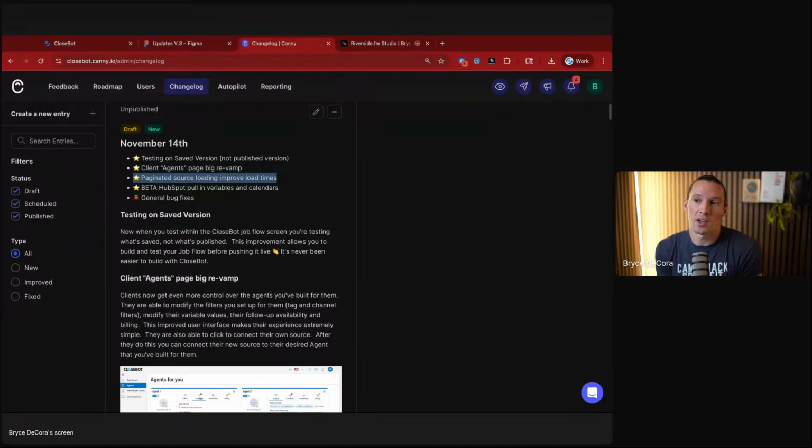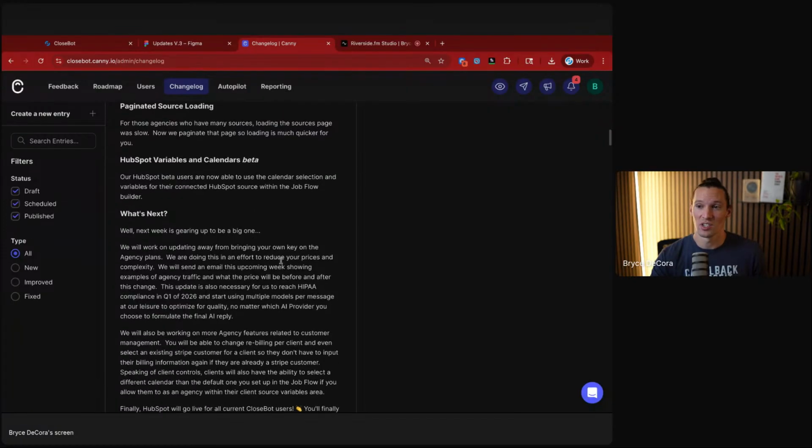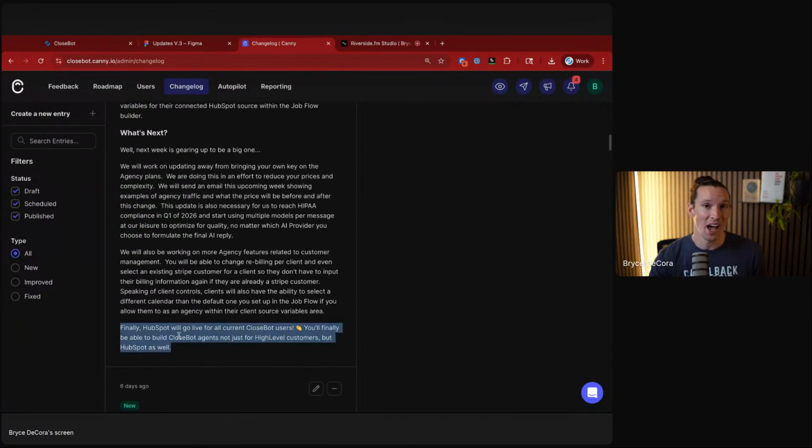Another thing we rolled out is paginated source loading to improve load times. If you guys are an agency with a lot of sources in your source list, that screen can take a while to load. Now it'll be paginated, so it'll load a lot faster. And then for those of you who are in our HubSpot beta, you can now pull in variables and calendar names from job flows that are HubSpot type job flows. And this is in preparation for big news, which is, down here, what's next? HubSpot goes live next week.